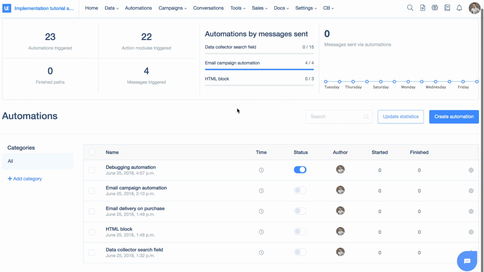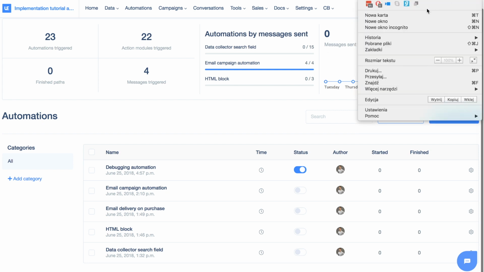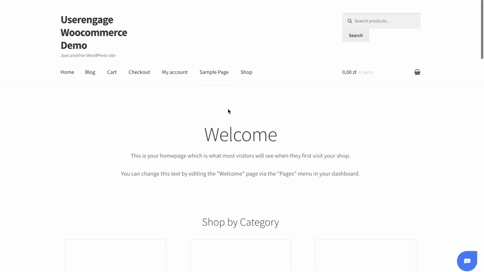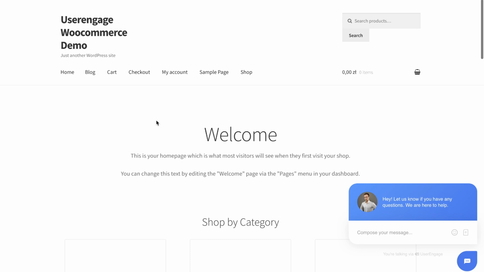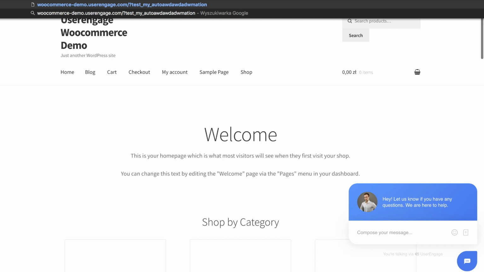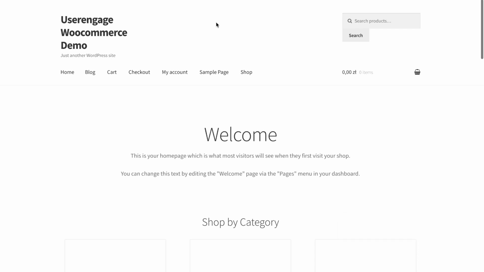I will use incognito mode to show you how to know what's wrong with the automation. So we're now on the website. What we now have to do is include this text that we've selected in the trigger inside the URL so that the automation triggers. However, I'm going to do something else. I'm going to mess it up a little bit. So it's not correct. It will be a little bit wrong.